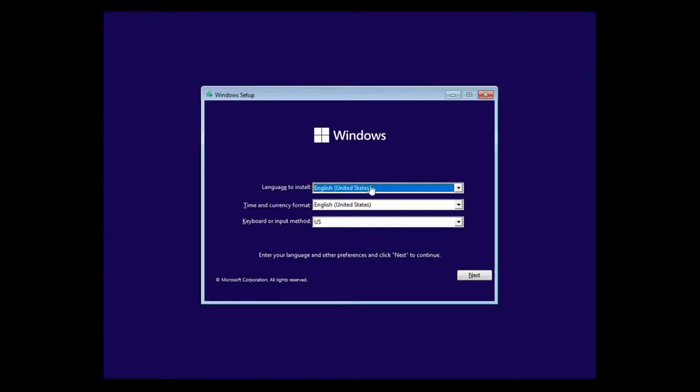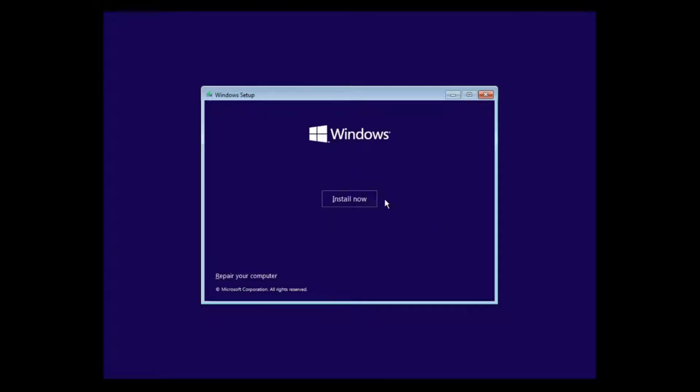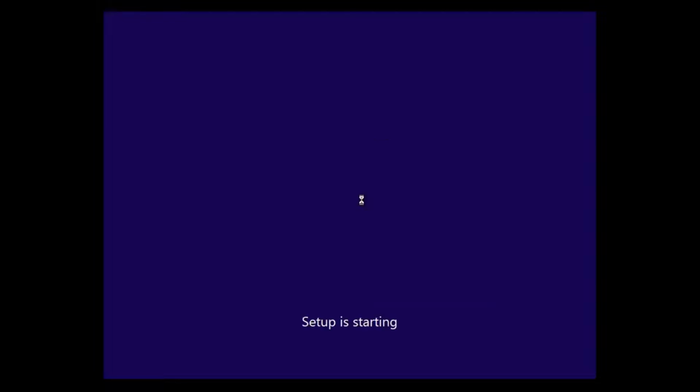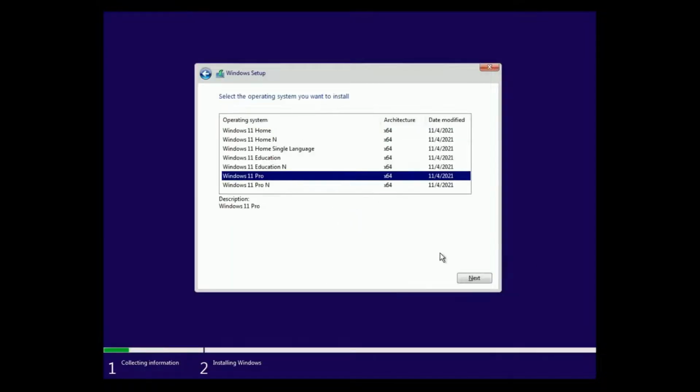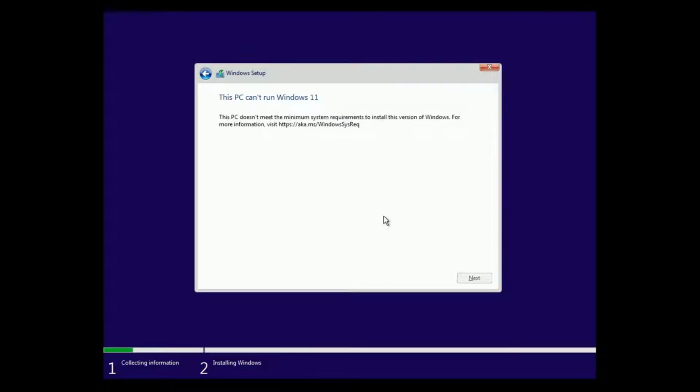Now, the computer has booted itself from the flash drive. Here, we select settings that suit us and press Next. Here, we press Install. Here, I am going to select I don't have a product key. And then we get a surprise message, telling us that it is impossible to install Windows 11 on this computer. What do we do now?